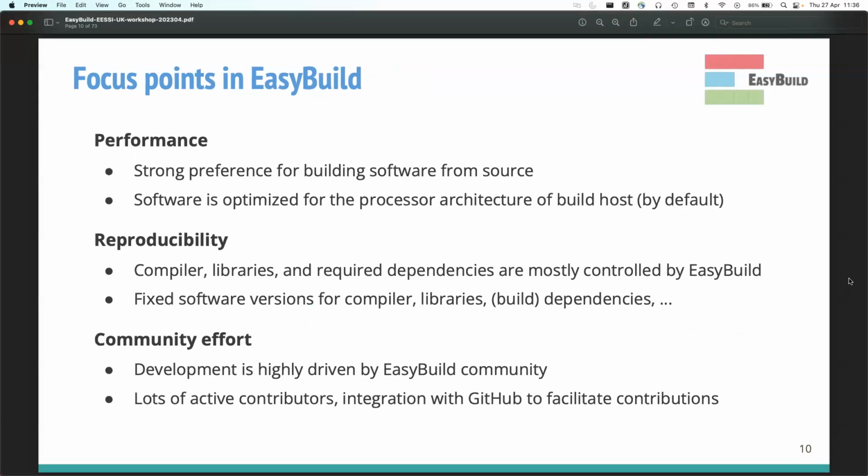What do we focus on in EasyBuild? 3 main things. Performance. So whenever we can, we strongly prefer to build the software from source. The main reason for that is that we're focusing on HPC systems, supercomputers. And it's very important that you optimize those installations for the CPUs on which the software will be run. So that can have a pretty big impact on the performance of that software. So what EasyBuild does by default, unless you tell it something else, it will go ahead and optimize the installation for the CPU on which it's being built. If you're building on a Haswell node, you'll get an installation that's optimized for a Haswell node. If you don't like that, you can change it. Like I said, many configuration options, but that's what it does by default.